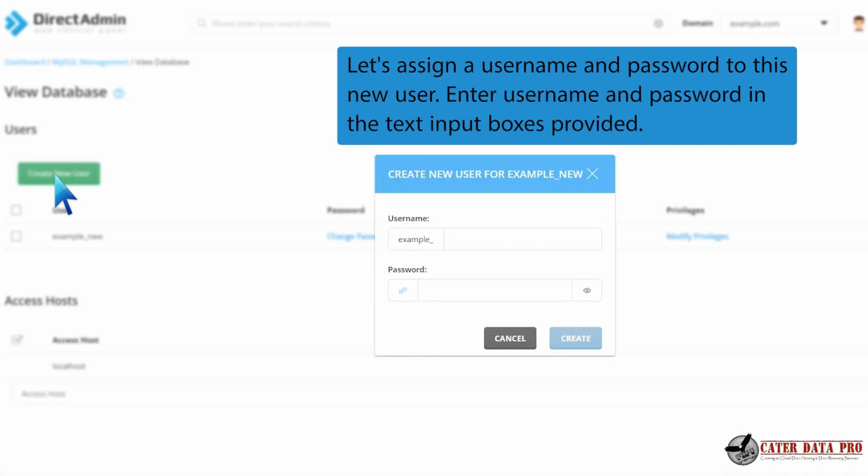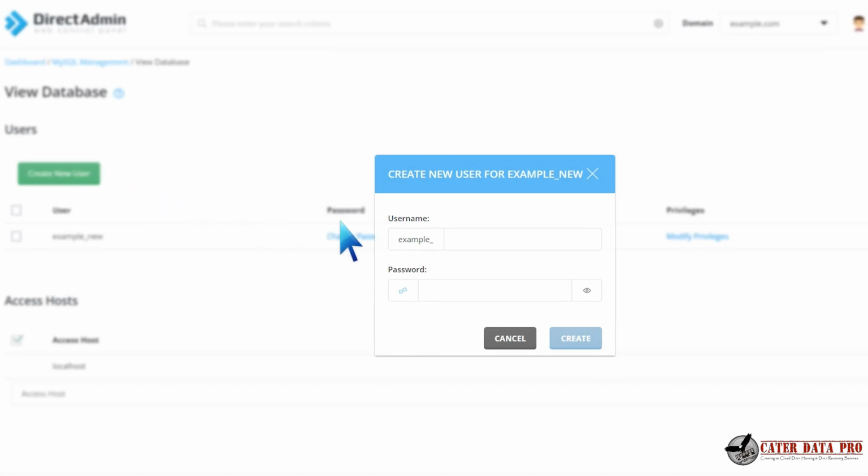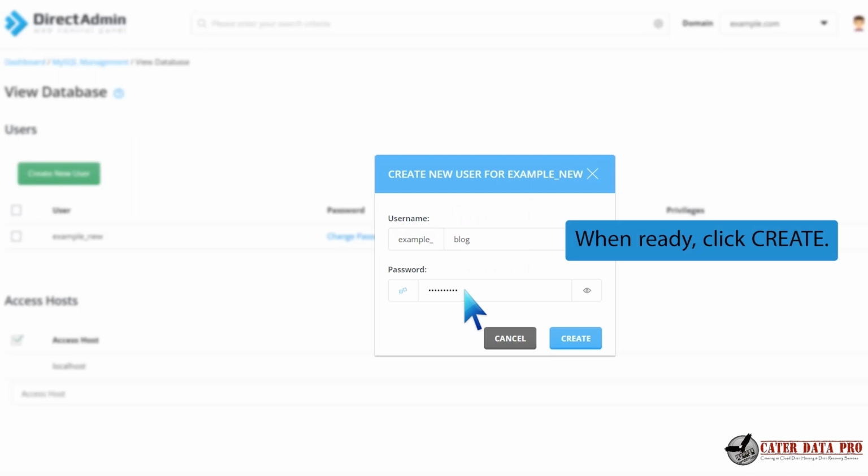Let's assign a username and password to this new user. Enter username and password in the text input boxes provided. When ready, click Create.